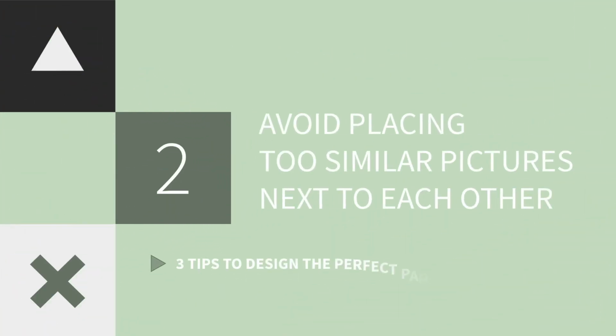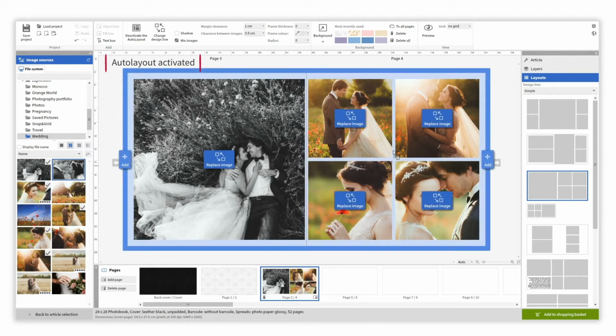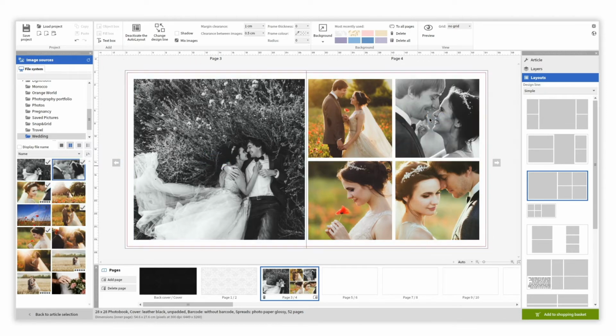Unless you intentionally want to make a sequence, try to avoid placing similar pictures together to generate diversity. To replace the photo, you just need to select and hold the photo from the folder and drag it over the photo you want to replace.